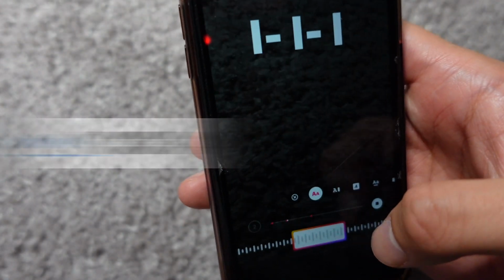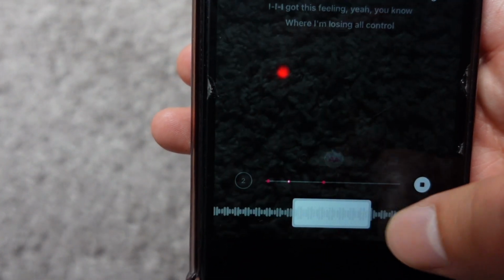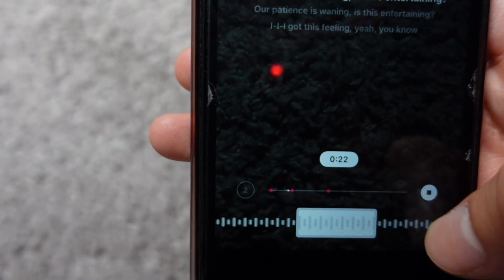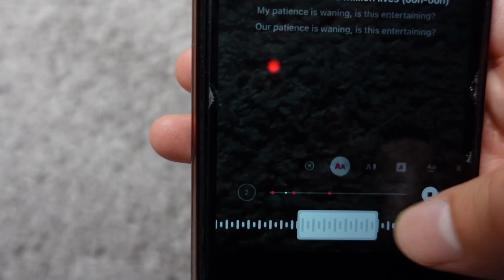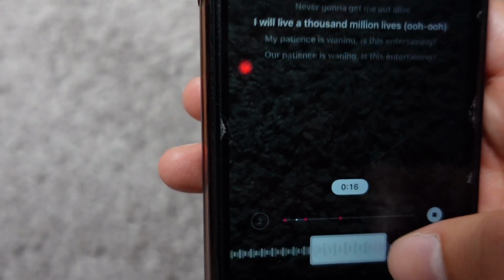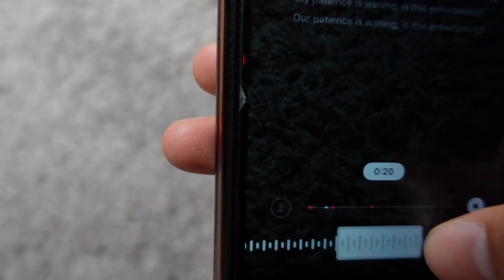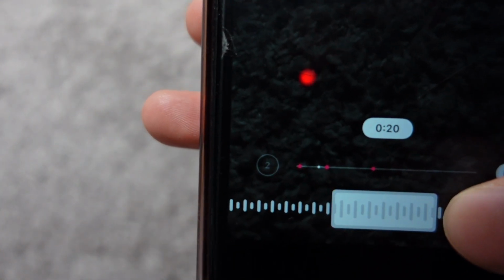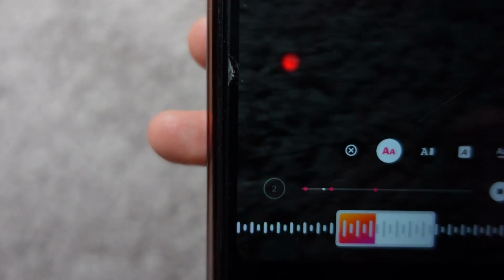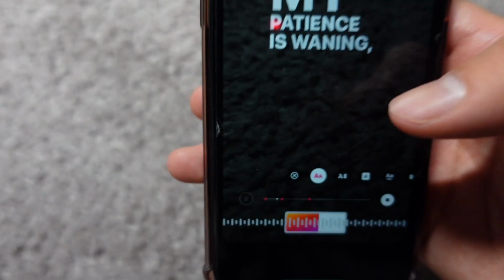So after you have selected the music, there's a time slot where you can select what time you want to start playing this music. Let's just say the whole song is maybe a few minutes long. So you'll probably want the audio to start from 20 seconds, or maybe you like this part of the lyrics to be placed on your story, then you do that.